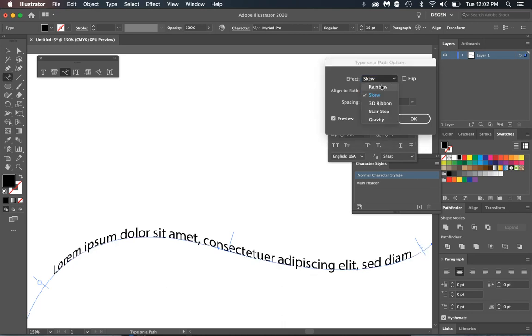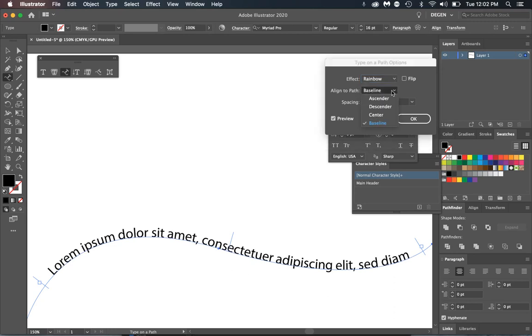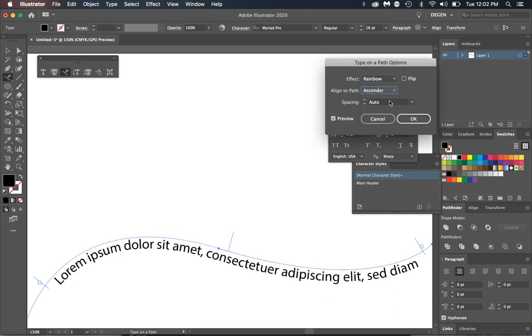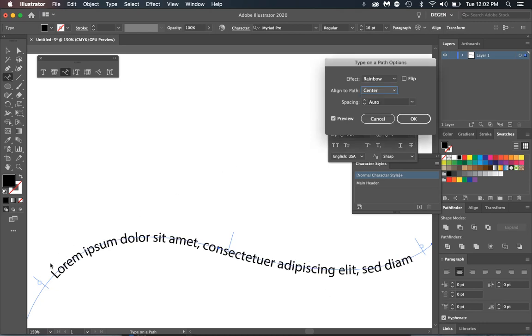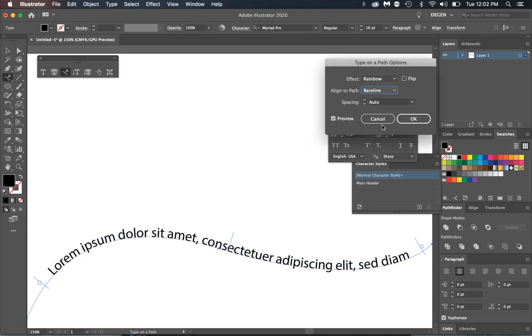Let's just go back to the rainbow effect. And the baseline, you can do the ascenders and descenders, and you can do the spacing here. It's no different than using the tracking. So I'd rather use the characters palette for that, because I have much more control over it. You can send it to the center. It centers it to the center of the actual path that you've created. And of course, it sits it back onto the baseline of your path of the text.